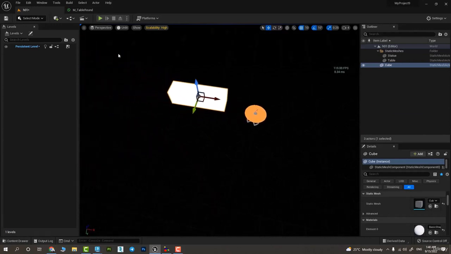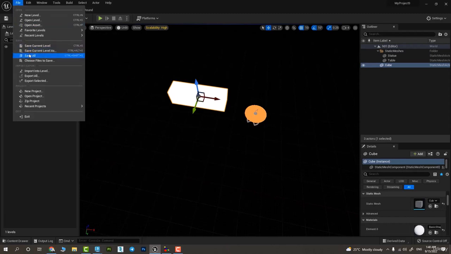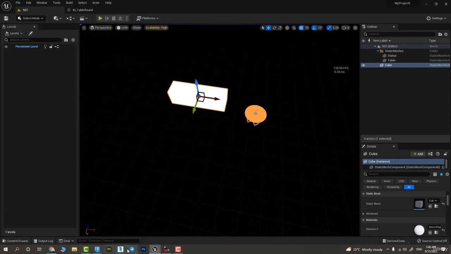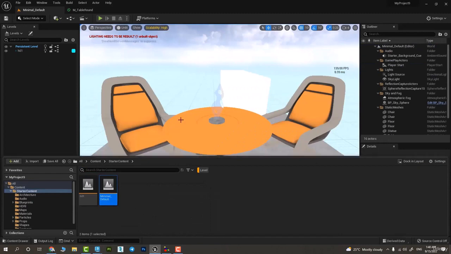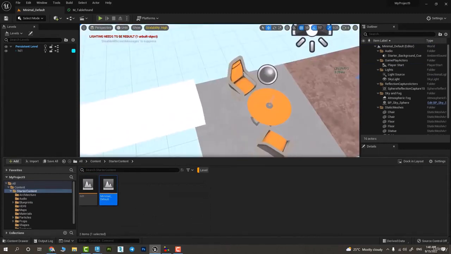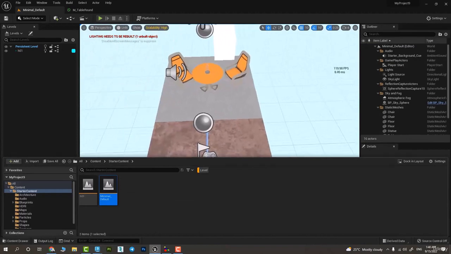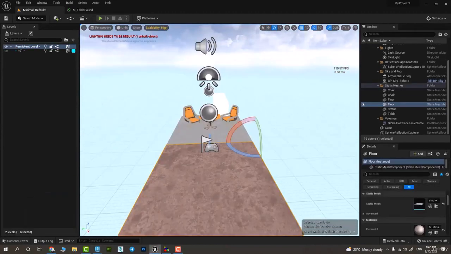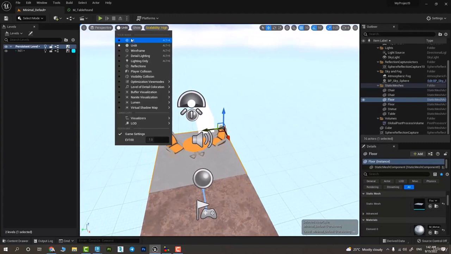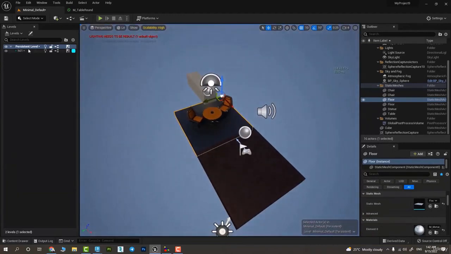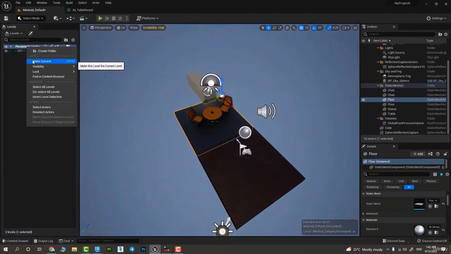And if we go to the file and do a save all, and if you go back to the default level, we can see this cube too. So it's going to be saved onto both of these levels. All right, so I'm going to put the view mode back on lit, and then let's make this default level our current level. So we do a make current on it.